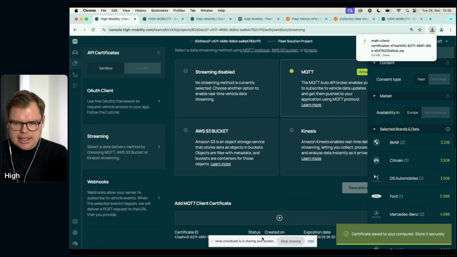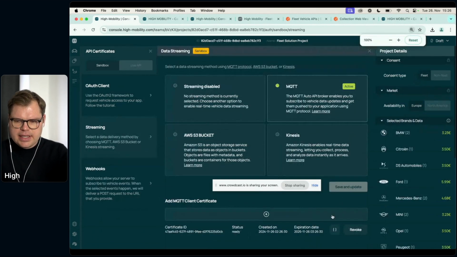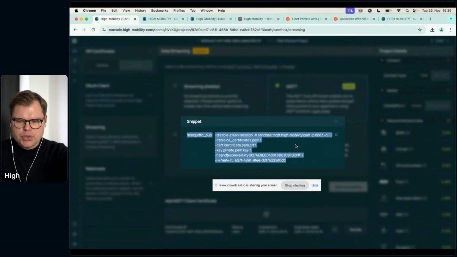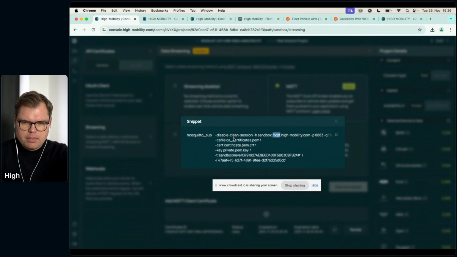As soon as you generate these certificates, there's also a simple snippet that we include for convenience. You can just hit here, and you can get a complete snippet for using Mosquitto Sub to subscribe to the broker feed. You have sandbox.mqtt.com, and it refers to different certificate files and also uses the path, the topic that you should subscribe to, which here is the sandbox environment. For the live environment, it would be live, and also your client ID that you use to authenticate.